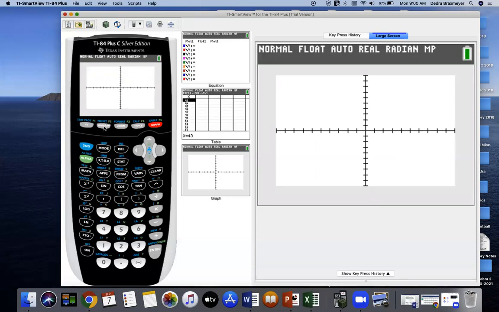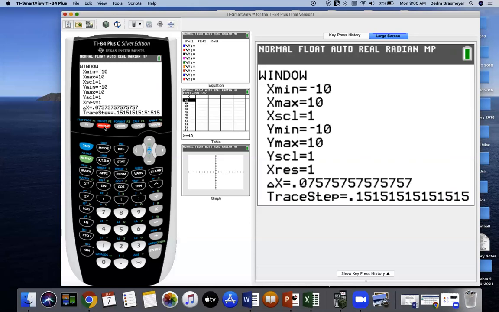I'm going to go to my window and choose a better viewing window for this particular data. My input values are between 1 and 16, so I'm going to adjust the minimum. I'm going to use -2, and then for my maximum, I need to include numbers that are larger than 16, so I'm going to go up to 20. I don't care to change my X scale, but you can if you want to.